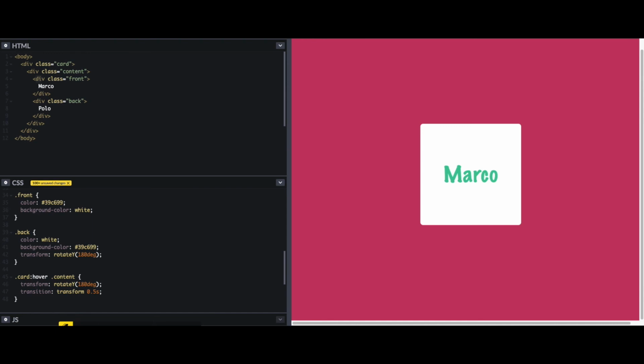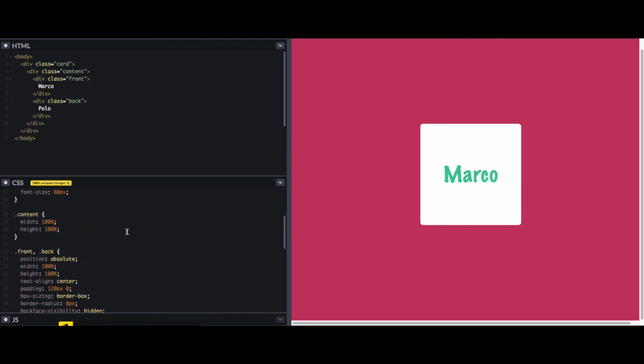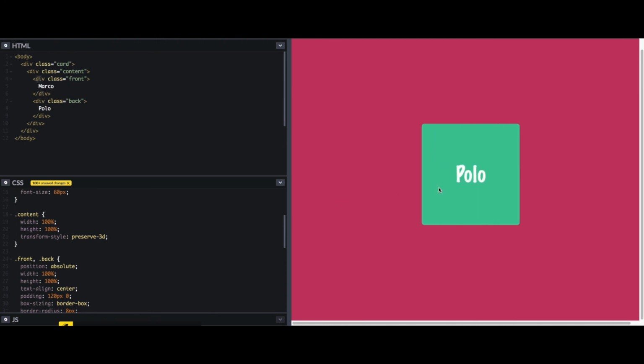This is because we need to specify that this transform actually happens in 3D. One way to fix that is to go to your content, and we're going to do transform-style: preserve-3D. Now when you hover on it, it actually flips the card 180 and shows the top face of the Polo div, which is exactly what we want, right?